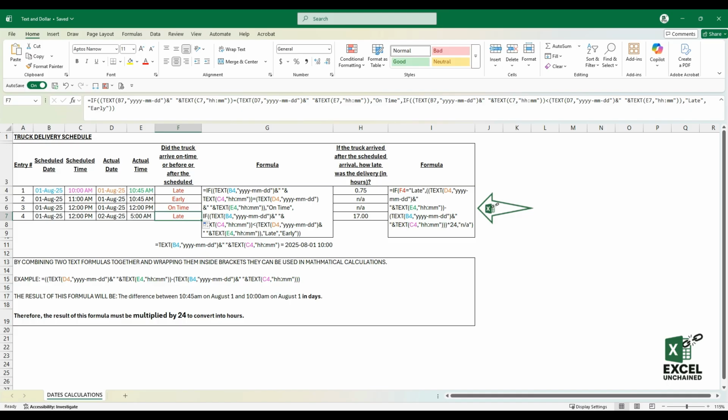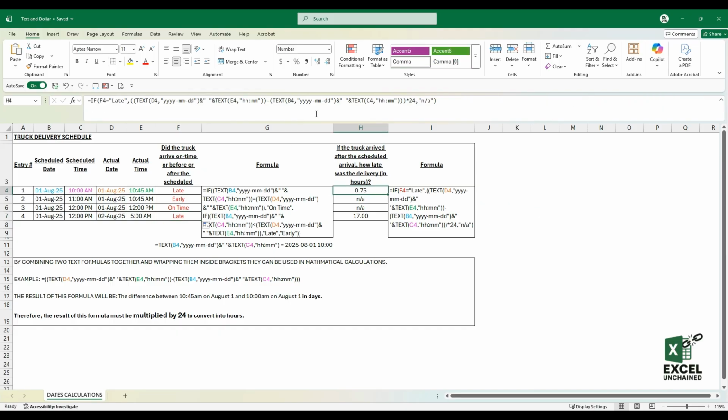Another IF function is used in column H to determine how late the delivery was if it was late. If the result of the first IF function is late, then the IF function will calculate the difference between the actual delivery and the scheduled delivery. The result of this formula will be the difference between 10:45 a.m. on August 1st and 10 a.m. on August 1st in days.